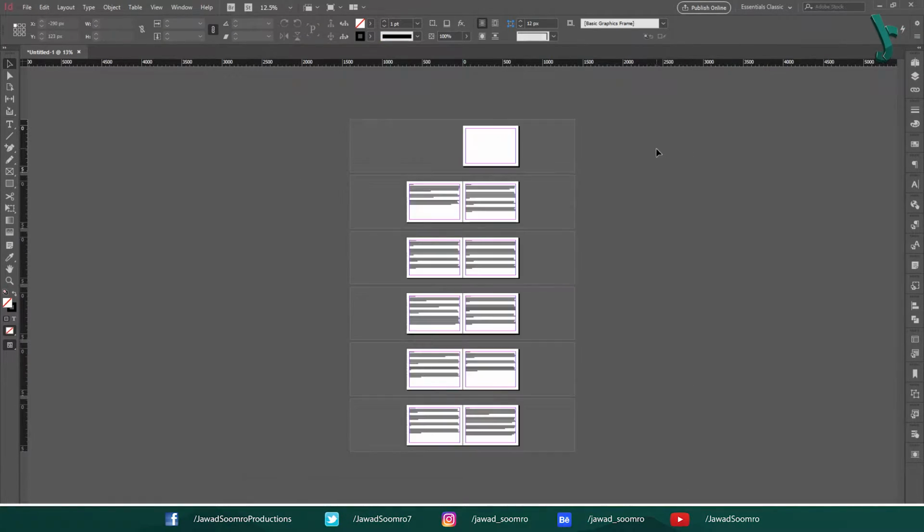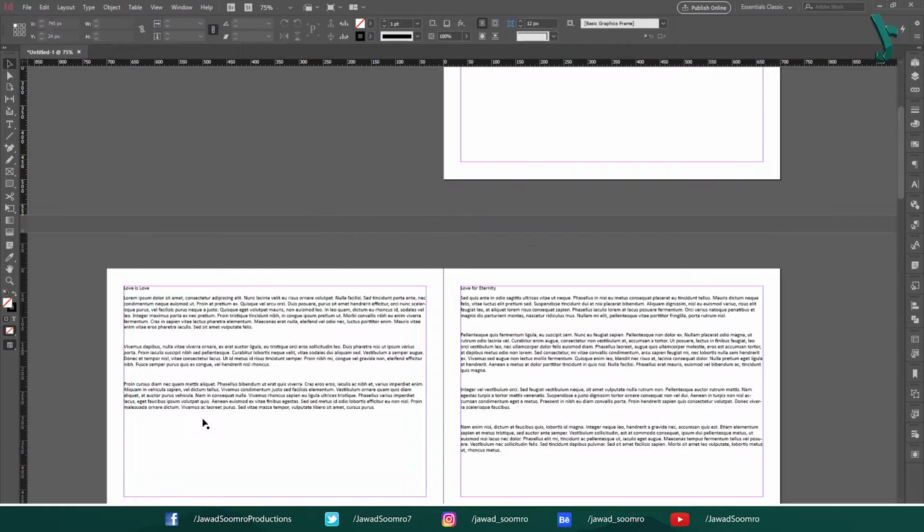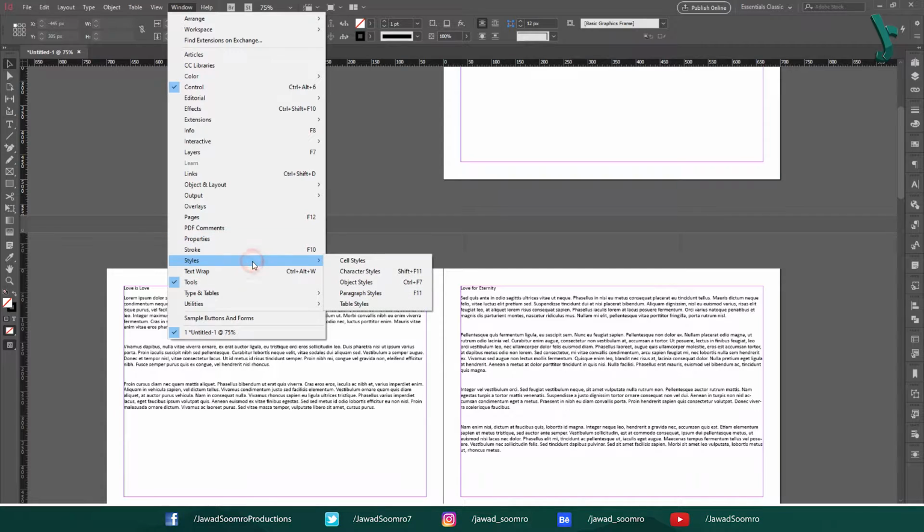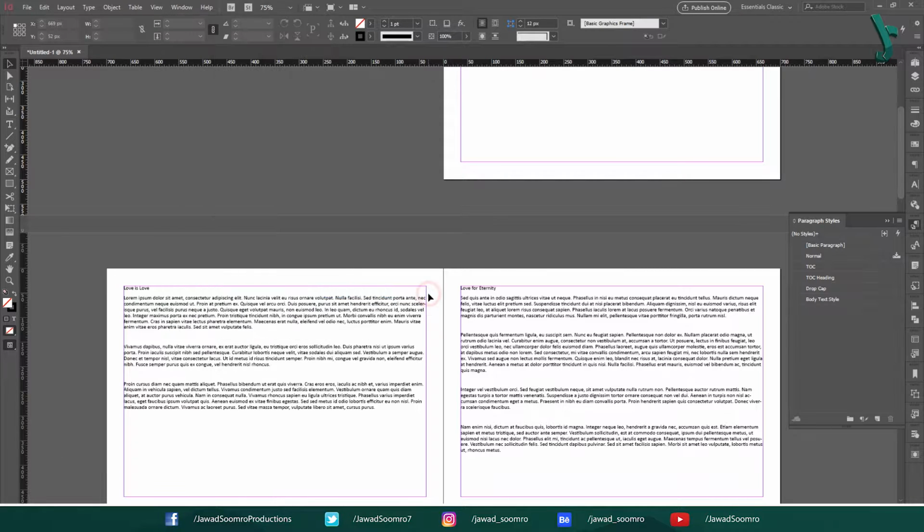It's time to create a paragraph style for the chapter number. To do that, open the Paragraph Styles panel. Go to Window, Styles, and then choose Paragraph Styles. Shortcut key is F11. As you can see, I had already created different paragraph styles for this tutorial, except the heading style. That's what I'm going to do right now.